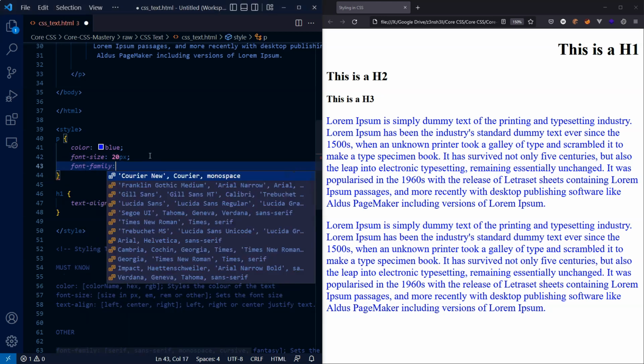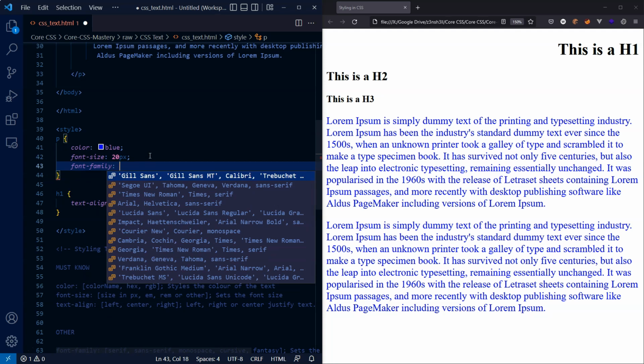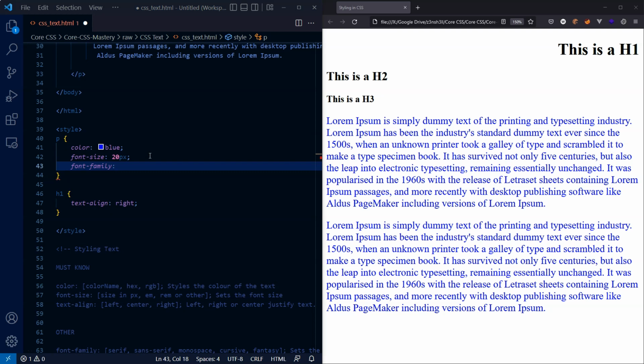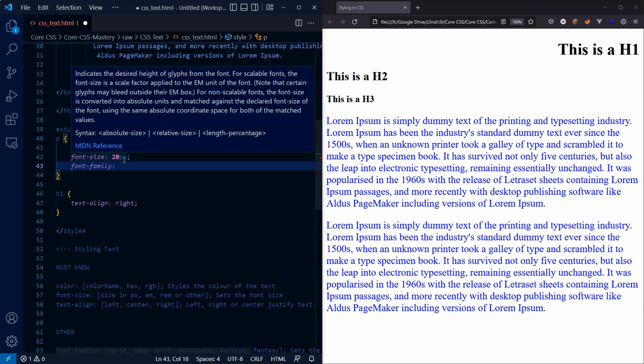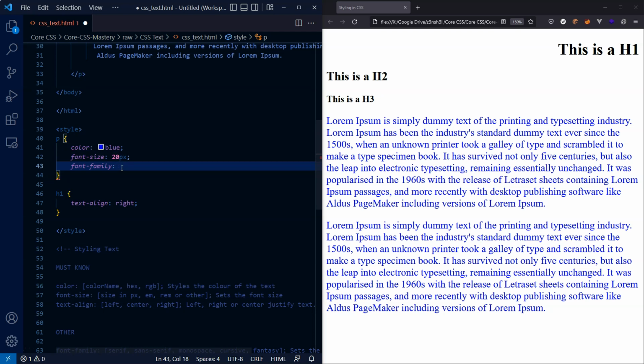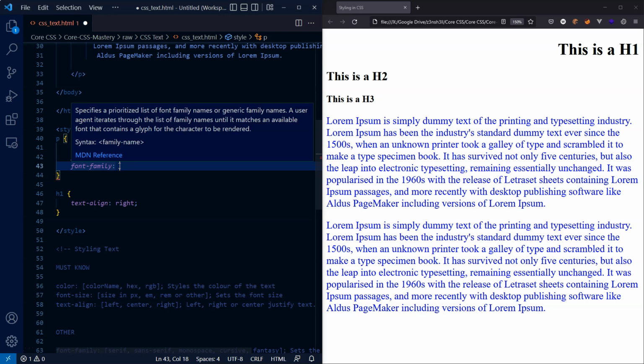Now we can actually be very specific with which font we ask the browser to display. So we could specifically ask for something like Times New Roman, but we can also specify a font family. The options here are serif, sans serif, monospace, cursive, and fantasy. Now we spoke about serif and sans serif a little bit earlier in the course, so let's try out some of those other font families.